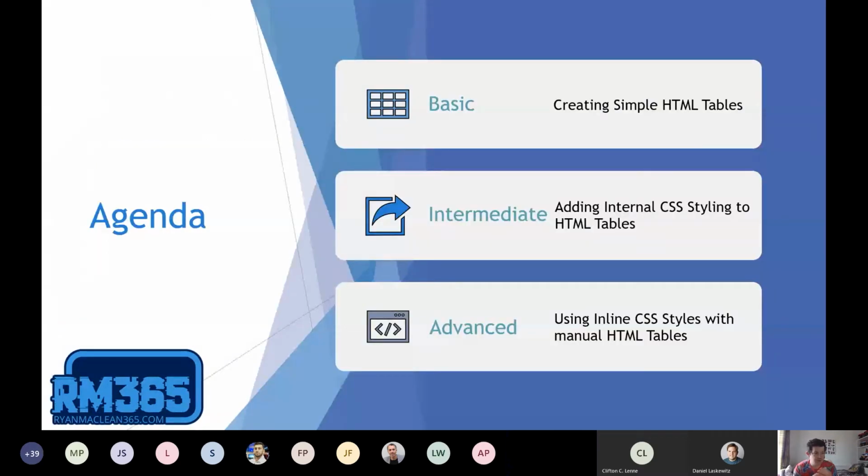The agenda today is really pretty straightforward. What I'm going to show is how we create HTML tables. We'll start with the basic version of how we create a simple HTML table, go through to an intermediate version where we'll add some internal CSS styling, and then we'll move on finally to an advanced one where we'll really go into the detail of using inline CSS. And I'll explain what I mean by those as we go through this process.